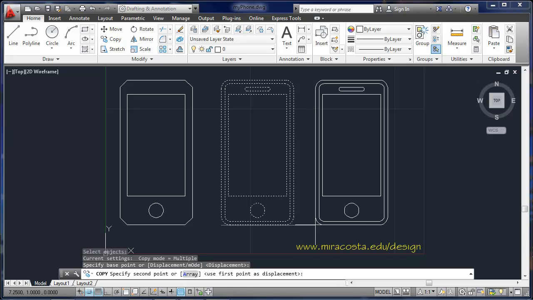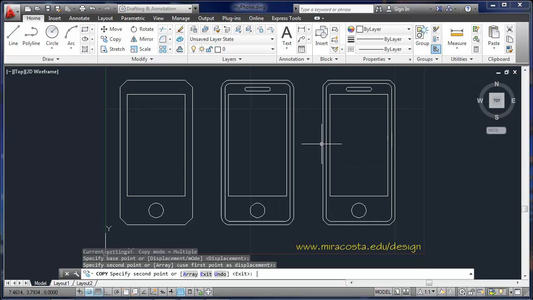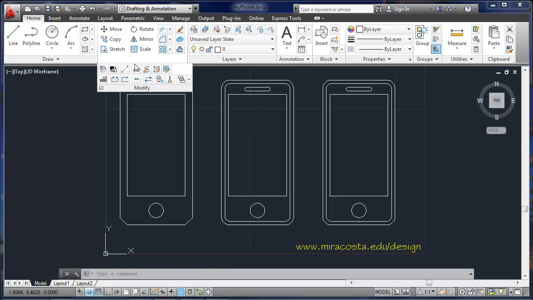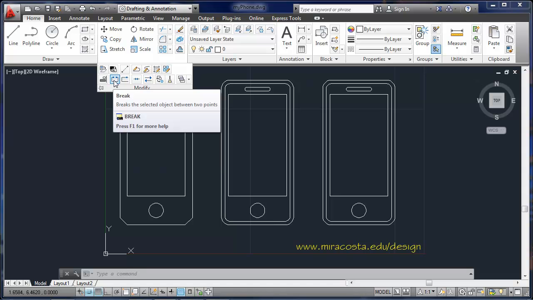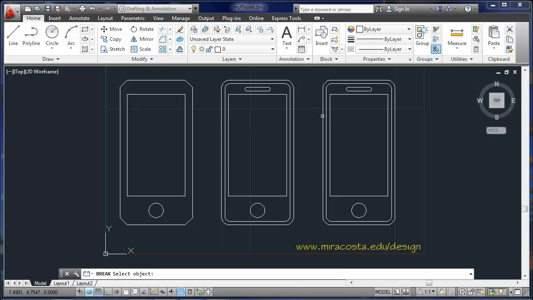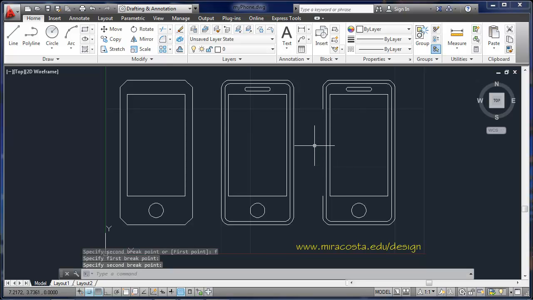Okay, the last step here, I'll copy it one more time, and then I want to customize this particular phone, and I'll do that using the break command, which is also on the modify panel here. I have to click on the down arrow to get to it. I'm going to break at a point, or actually at 2 points. I'll select the object that I want to break. I'll hit F to enter the first point, and then I'll select the first point followed by the second break point, and it immediately breaks out that portion.